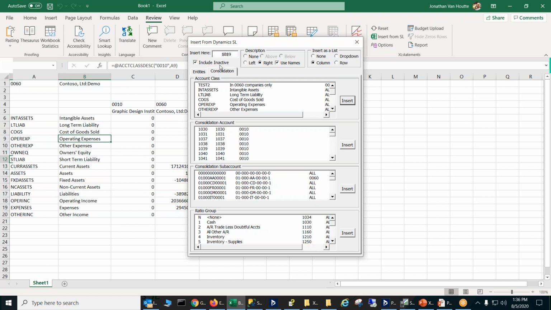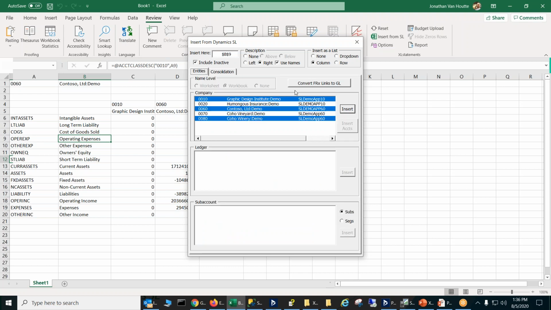Do you want to see this convert FRX links to GL? Do you want me to demo that? Anybody still in the process of converting FRX reports into Excel statements? Or is everybody glad to be rid of FRX?